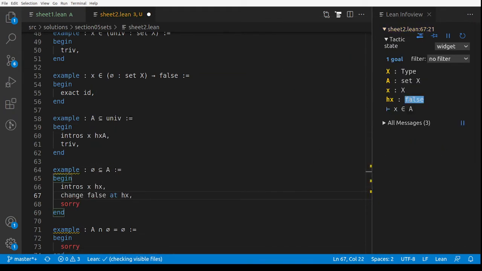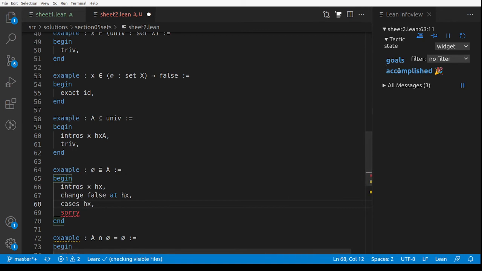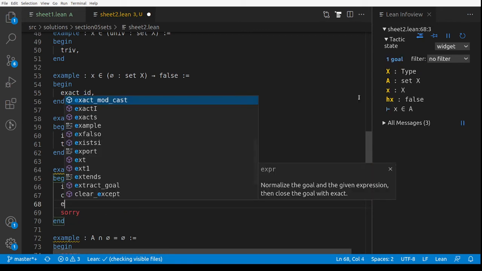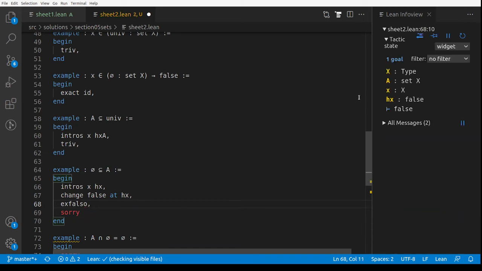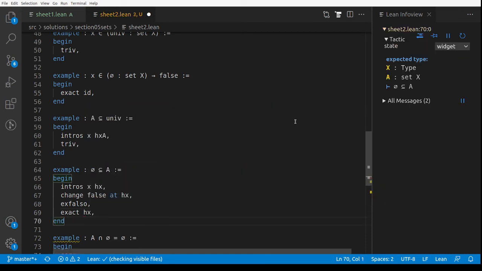Well, we've got a false hypothesis, right? So there's various things that we could do with it. We could do cases on hx. That would solve it. You see, that solved it. Another thing we could do is the exfalso tactic, and now that's changed the goal to false, and so now it's exact hx. There. So there's various ways of doing it.